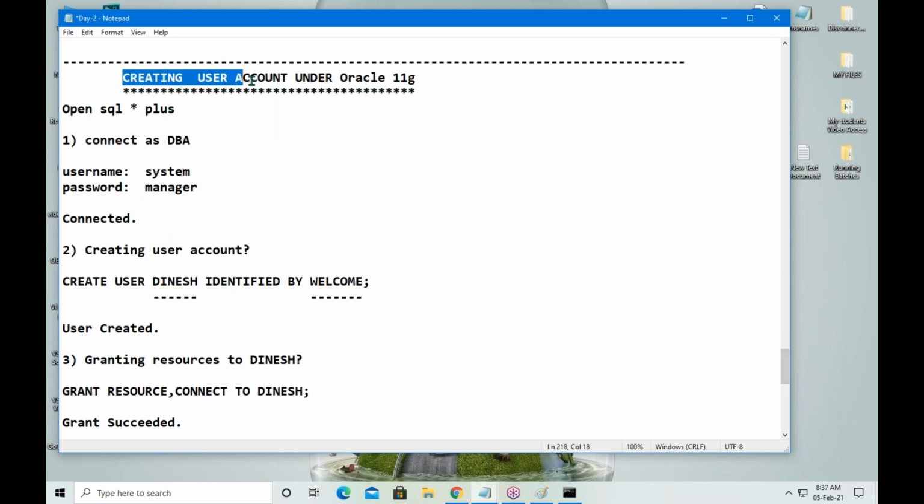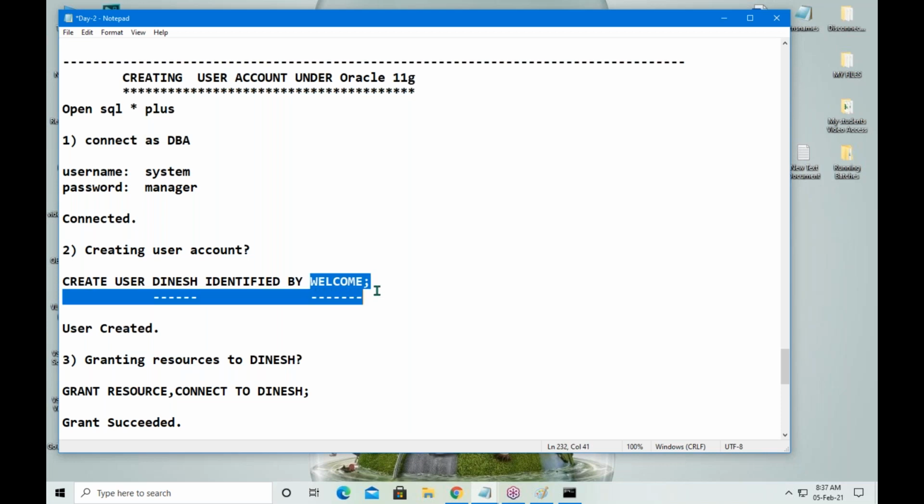How to create a user account under Oracle 11g. It's very simple. Open SQL Plus, connect as DBA like this, username and password. Create user username identified by password.